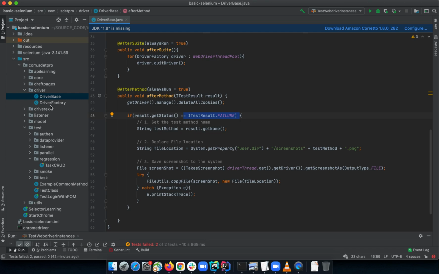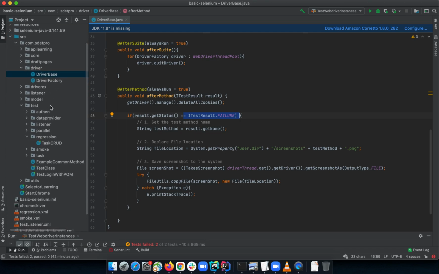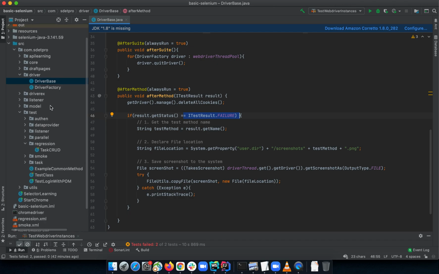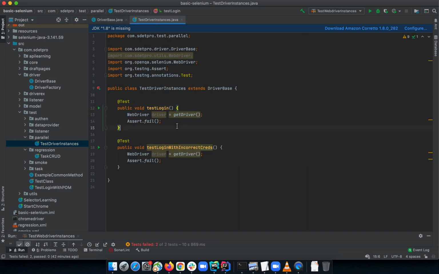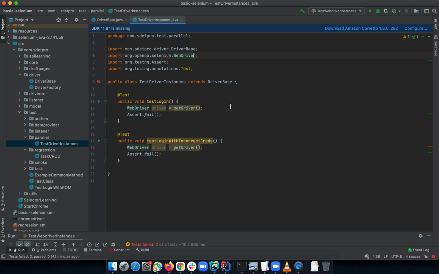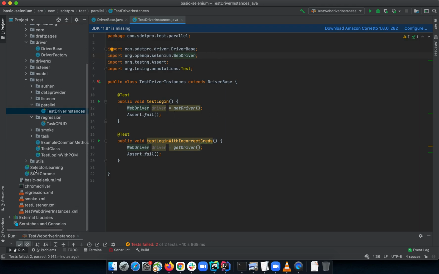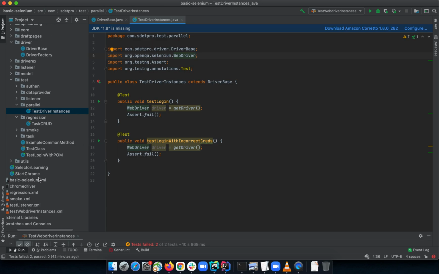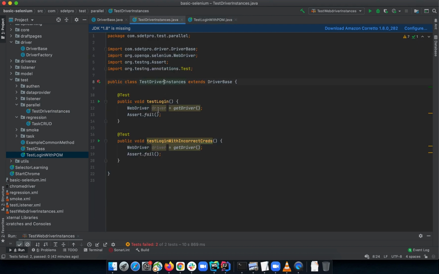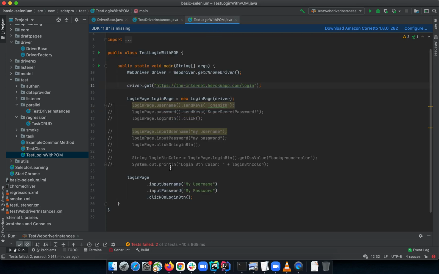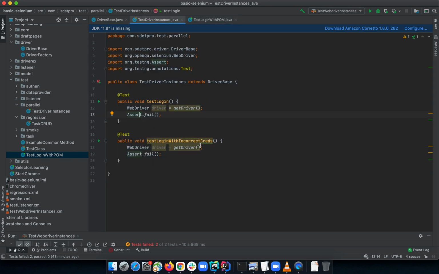Okay, so now try to create a new class. Probably I think we can reuse the parallel package that we already have in the previous lesson. So what I want to do here is something related to the login page. I remember we have this one, test login with page object. So I will copy all of these things. So test driver instance, this one with incorrect credential. So I will put it here.